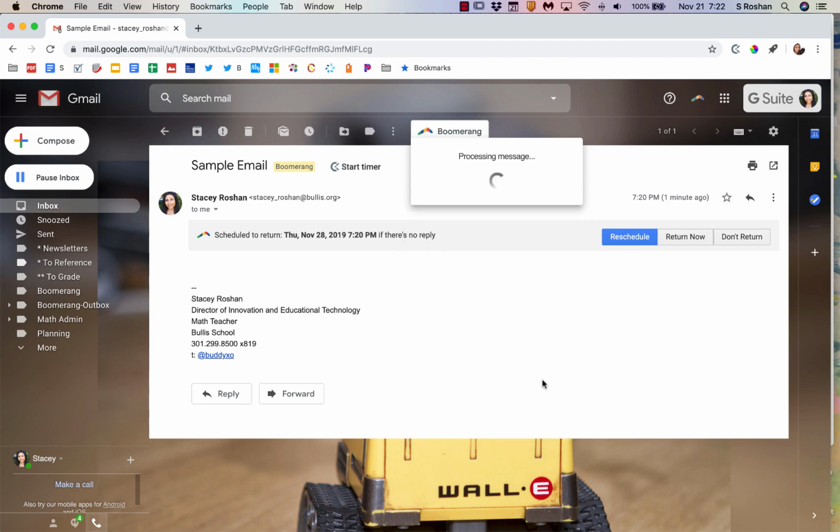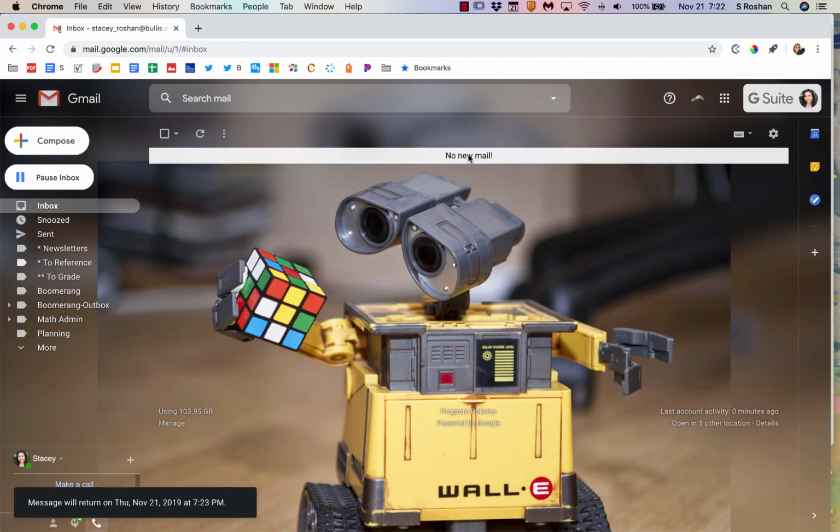So once I do that, I'm going to just do it for 1 minute from now. You'll see that there's no new email. That email is gone from my inbox. Where it's gone is it's gone into my boomerang folder. It just has gotten this boomerang label and it will come back at me. So I'm going to wait 1 minute until that email comes back.